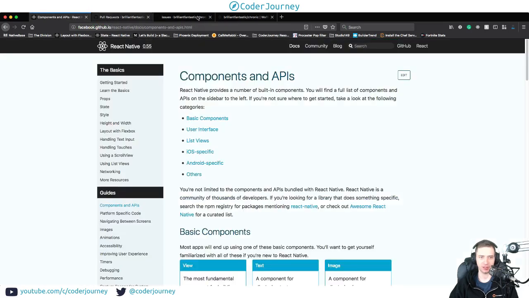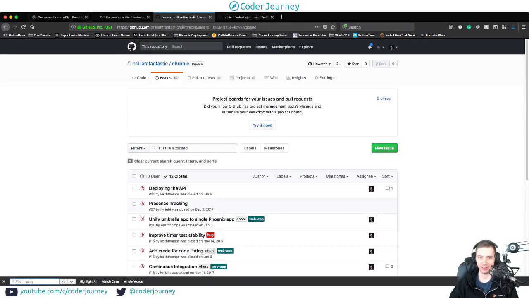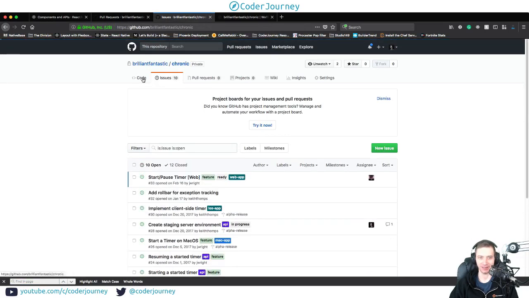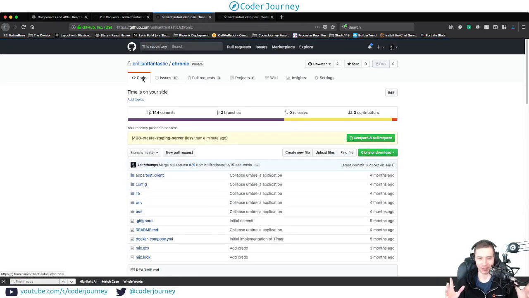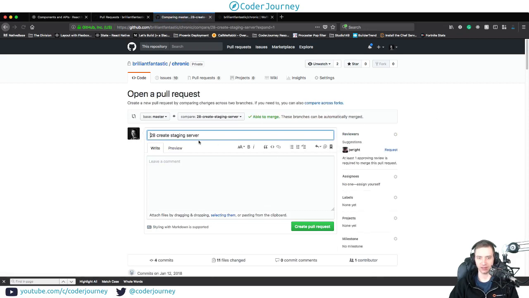Getting back into a project that you haven't actually worked on in a while is sort of a pain because I have no idea what I was trying to do at the time. So it's kind of weird to pick my own brain from a couple months ago. We'll create a pull request for this.